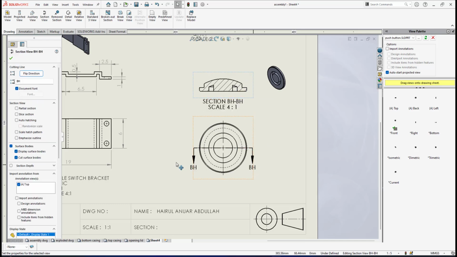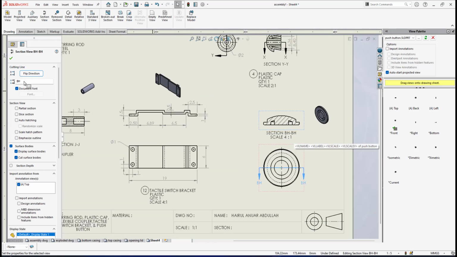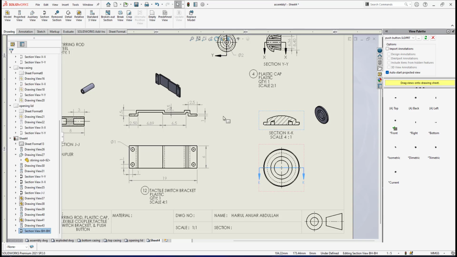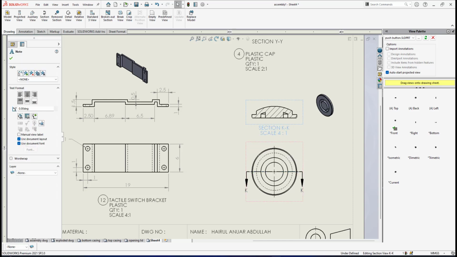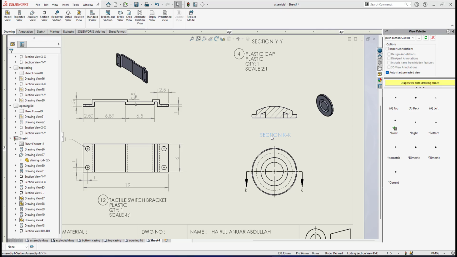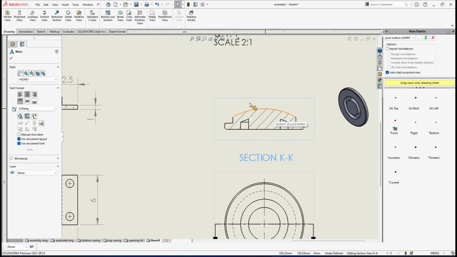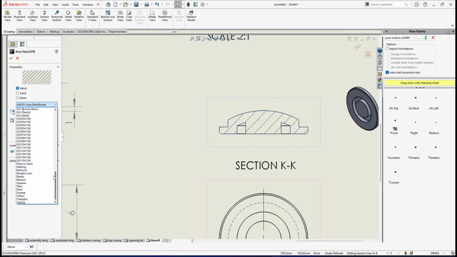Okay, let me bring this a little bit above here. Okay, about the label, since I have already used J, this one will be K. Right, I have section KK, and about the scale, I would delete it. Right. Okay, now I have the section view. The top view is a section view. Then I will do basic hatching.